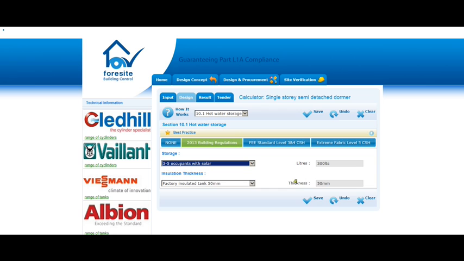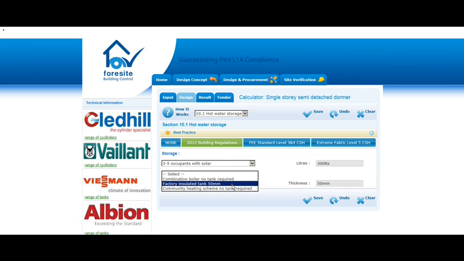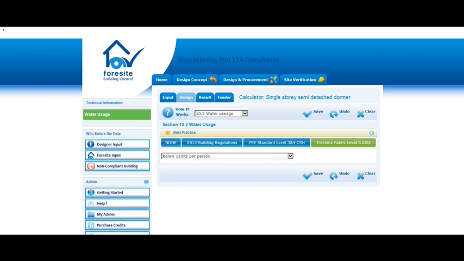The depth of the factory fitted insulation is determined by the fabric performance chosen, and the size of the tank and the depth of insulation is used to calculate the design performance. The user can choose to use a rainwater harvester or reduce water usage to less than 120 litres per person per day. This is important in achieving credits for the Code for Sustainable Homes.